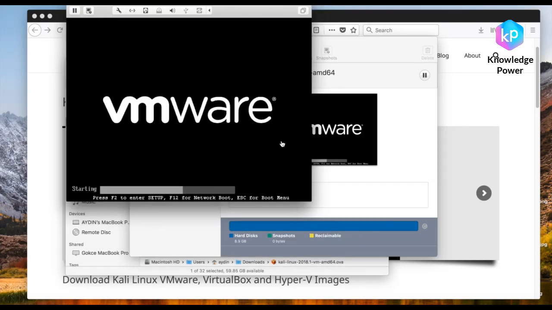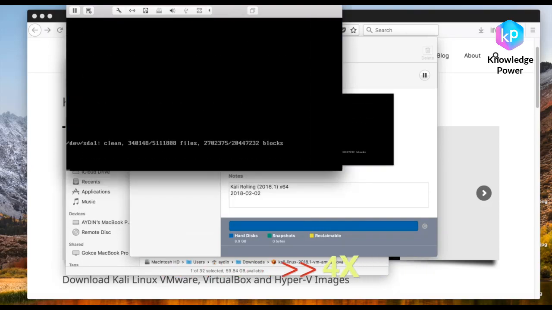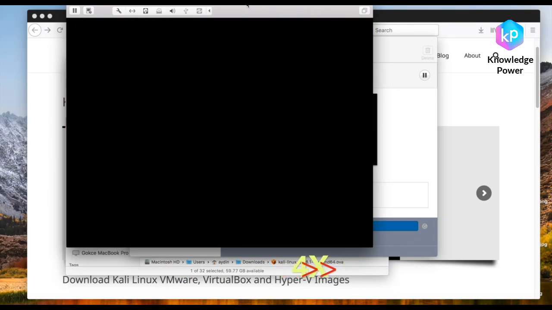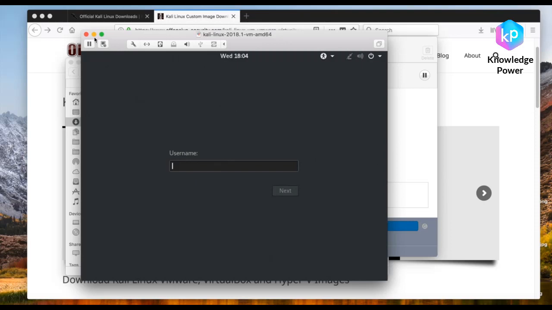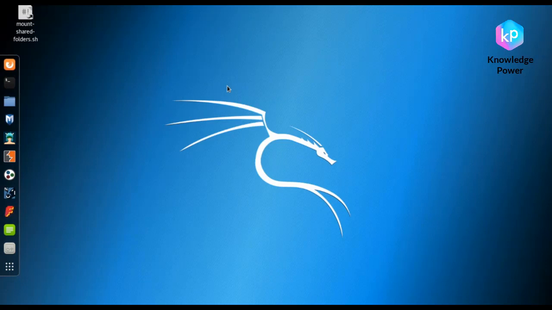So our new Kali is booting for the first time. And we're here at the login screen. Let me make the VM full screen. Okay. This is a previously prepared VM, so it comes with the password tour for the root user. So enter root for the username and tour as the password. And welcome to Kali 2018.1.